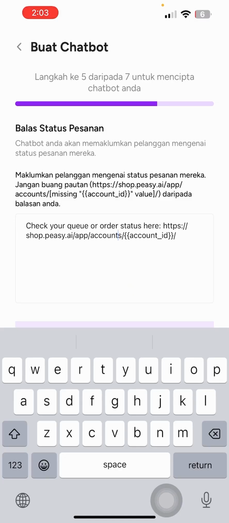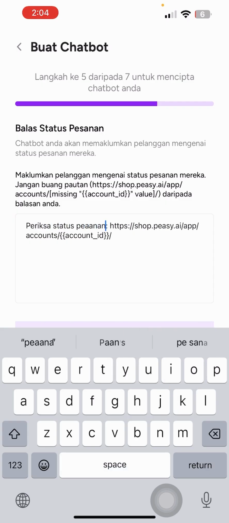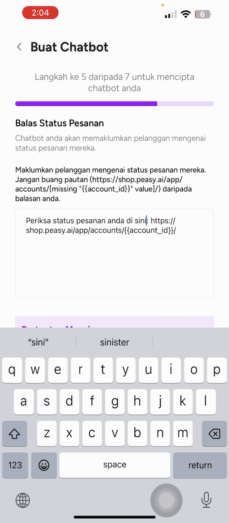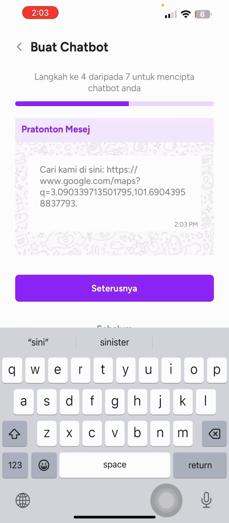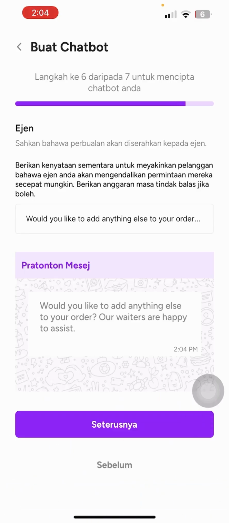Step 5. Order Status Response. This is where you set up the chatbot's message to inform customers of their order status. Again, edit the sentence to personalize the interaction. You can see the message preview in the designated area. Do not delete any bracketed terms for system accuracy. Once satisfied, click Next.